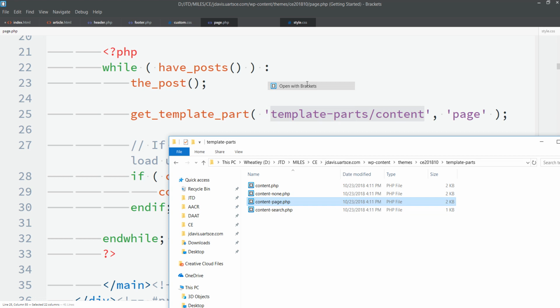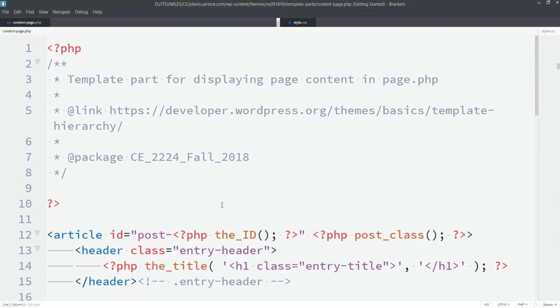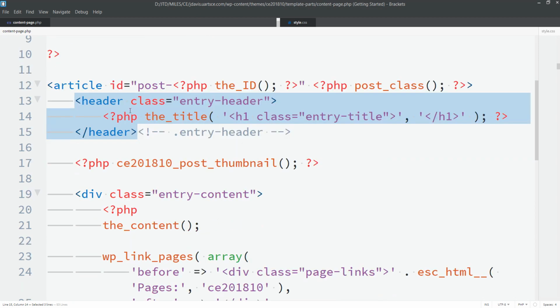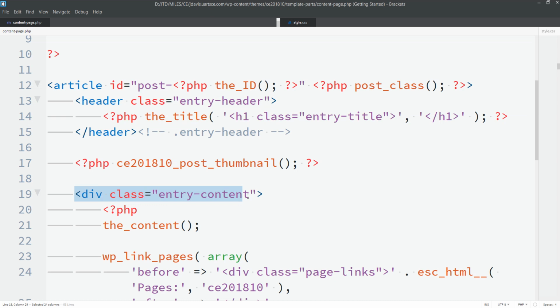So let's go ahead and open that up in Brackets. Inside here, the very first thing we see is an article tag. Inside the article tag, we see a header tag. After the header tag, we see a div with the entry content.